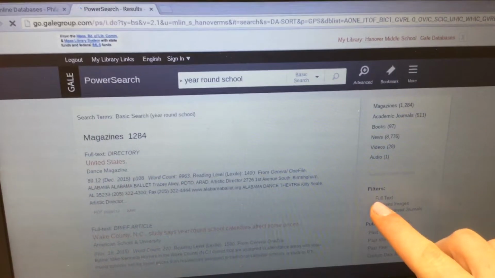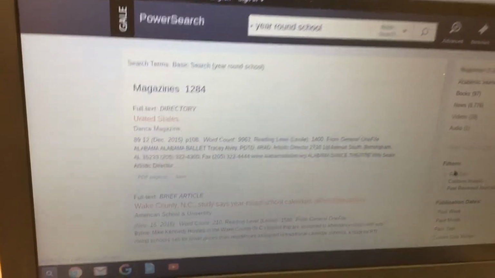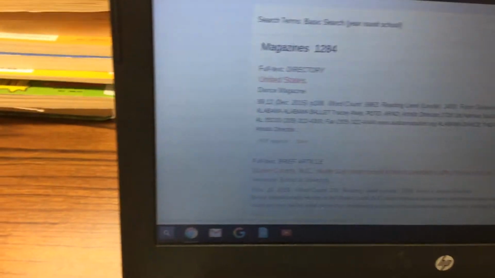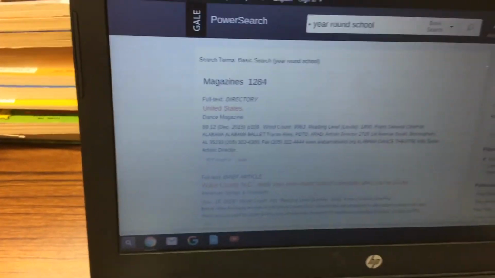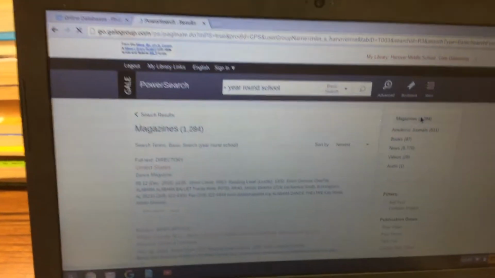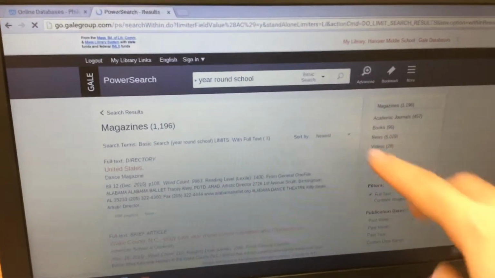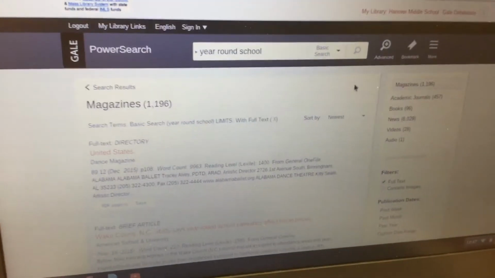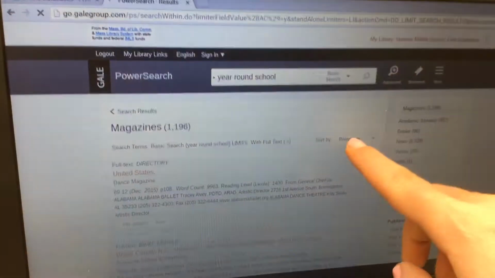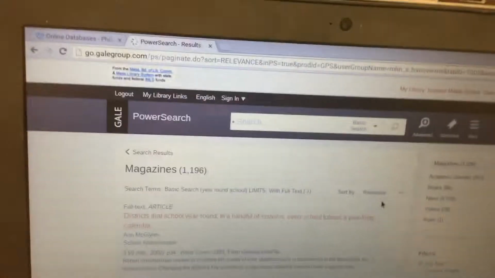Next, you're going to need to filter your results. So you're going to check off where it says full text. It's just going to take a moment to reload, and then make sure that full text is checked off once it reloads. And then you're going to click where it says sort by newest and choose relevance. That way it's going to give you full text articles and not just summaries of articles, and stuff that is relevant to your topic.